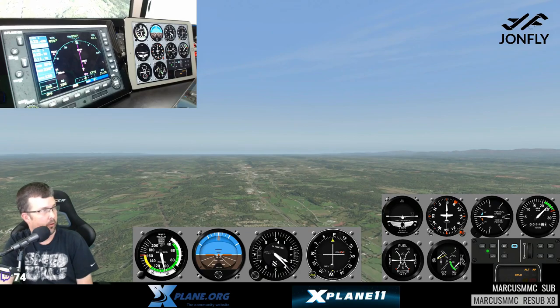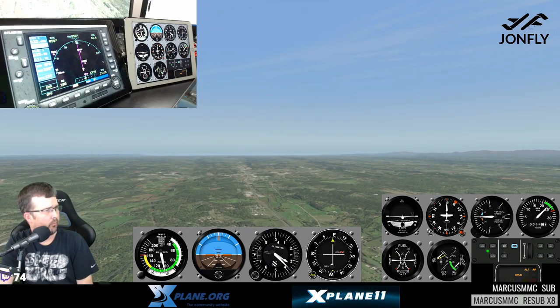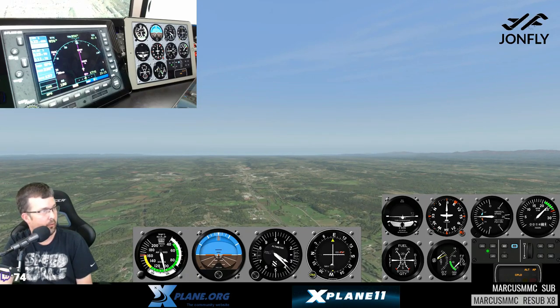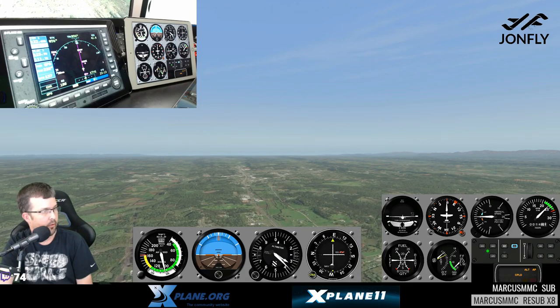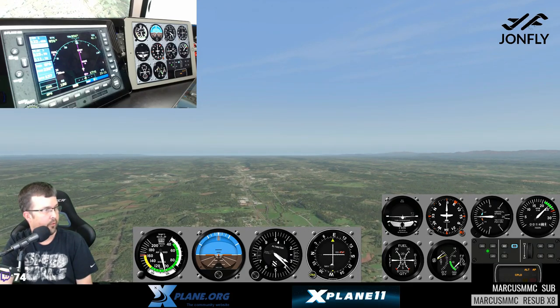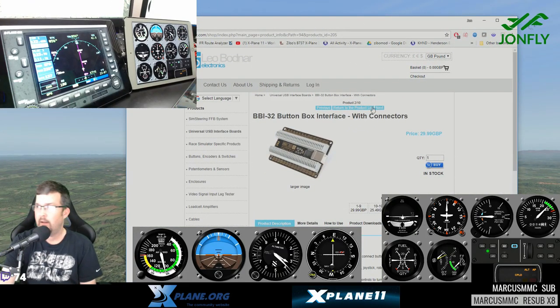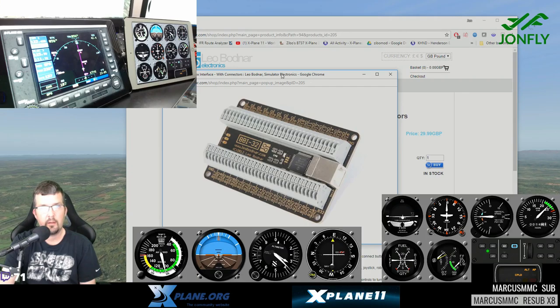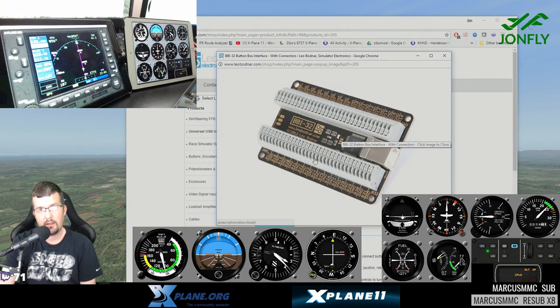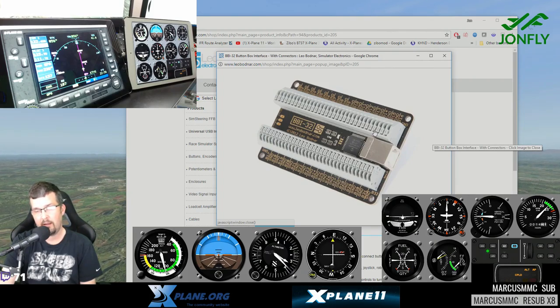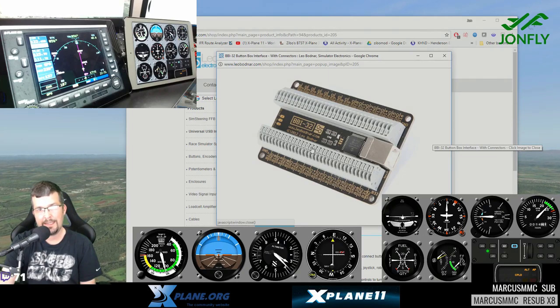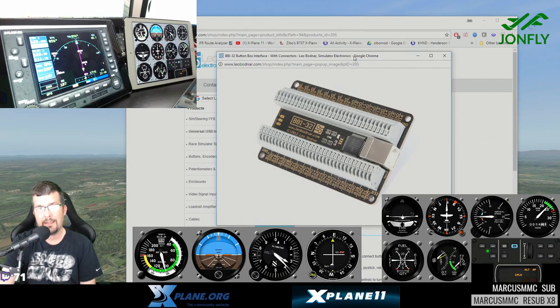And again, Todorico hooked me up today with some links. The first link, this is the coolest thing on the planet. So I guess some people use Arduino for their interfacing, their home cockpits, and I guess you just don't need to. So this button box, this BBI-32 button box interface, this right here is all you need. And from what Todorico was telling me, this will be seen as a USB device in X-Plane. And so you'll be able to run leads out to your knobs and your switches, right?